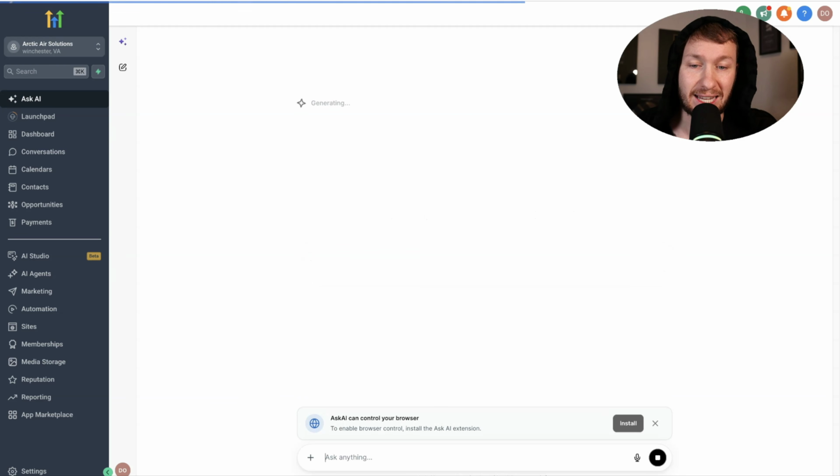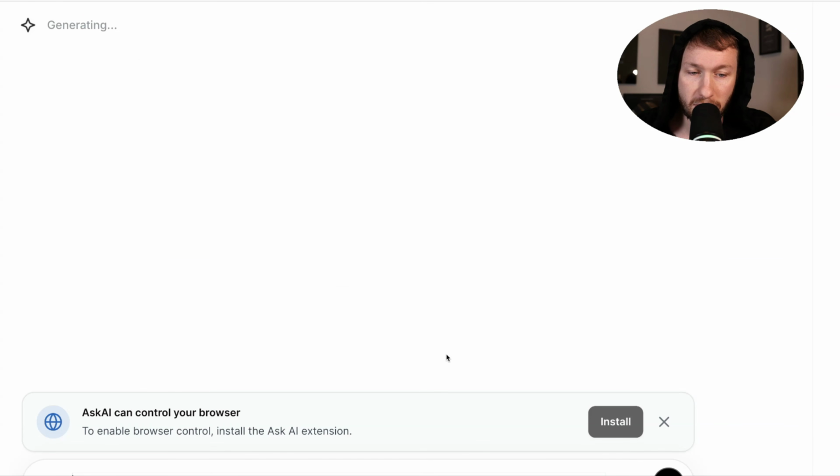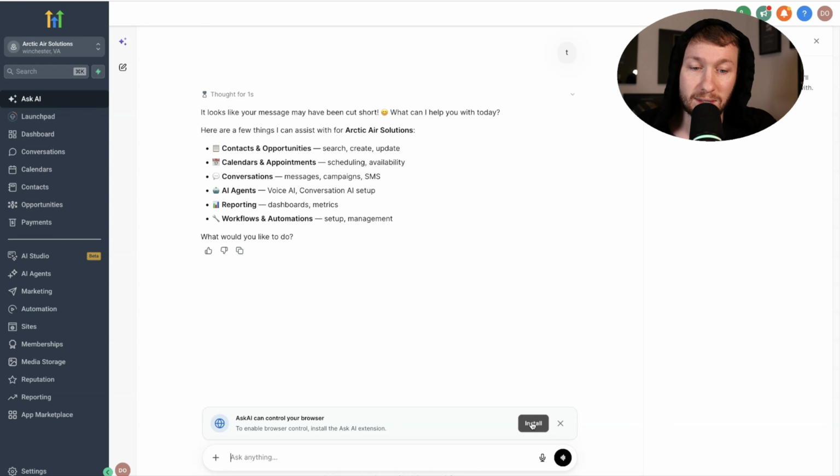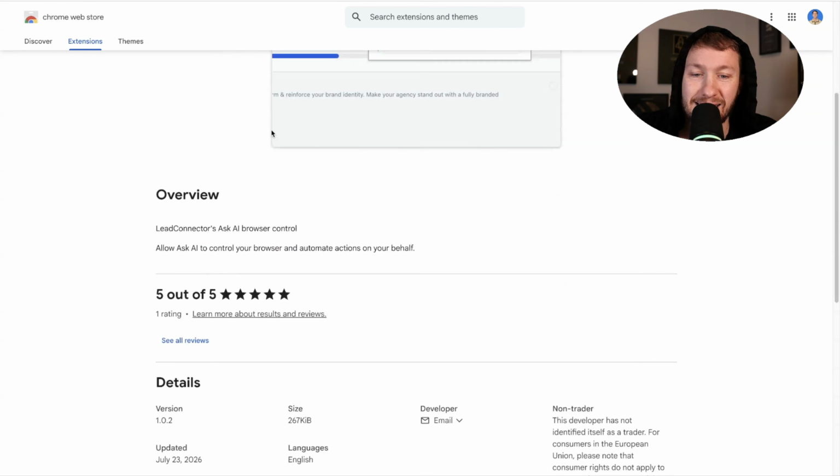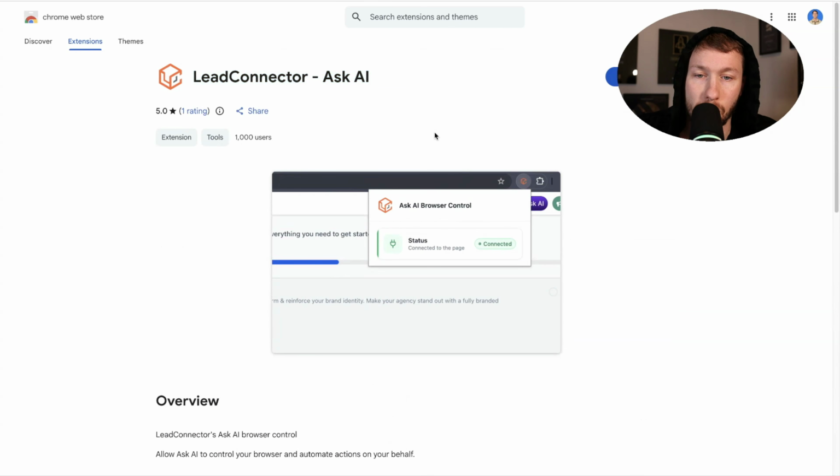So type in anything inside of Ask AI and you will see right down here, this pops up. So what you're going to do if you want this is you're going to click install and it's going to open up in a different browser just like this. And it's going to be called Lead Connector Ask AI. You can read about it right here. And all you're going to do is click add to Chrome.